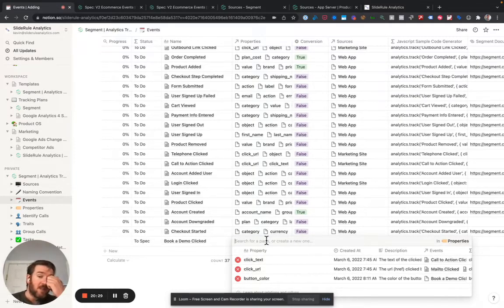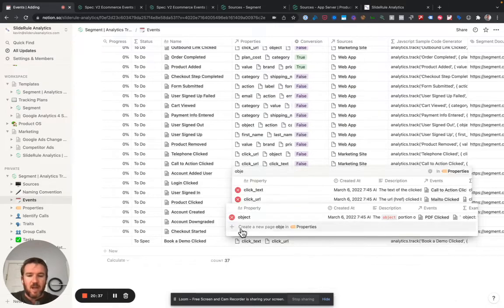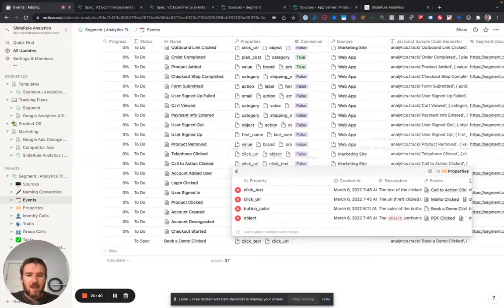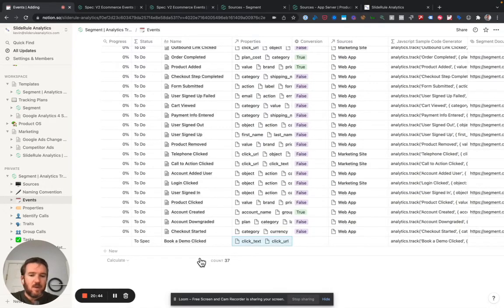There's a couple other things that I do recommend you add, and they're added by default to all of these events. For each event, it's a good idea to fire the object and the action. Those are very useful. There's a couple others that I'll go through in a minute when we look at an existing event. Now we say, is it a conversion?